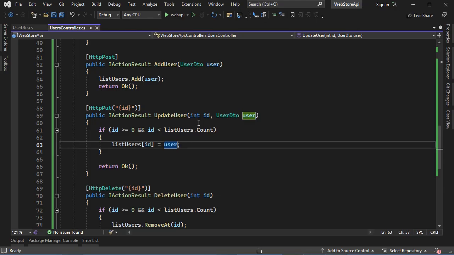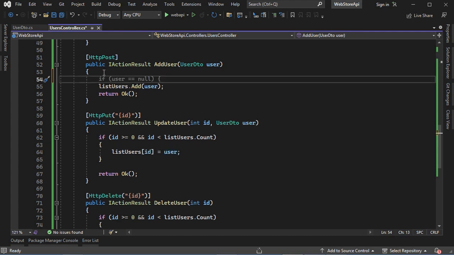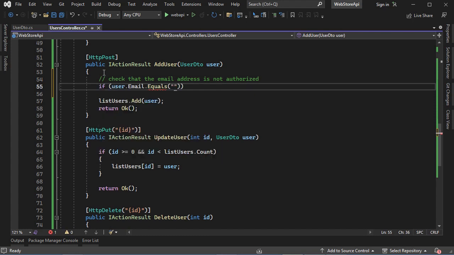Now I will show you how to add custom validation errors. For example, let's check that the email address is authorized. So let's go to the add user method that allows us to create a new user, and just at the beginning of this method, let's check that the email address is authorized. So for the moment, let's add a comment. So in our case, we will check that the email address is not equal to user@example.com.